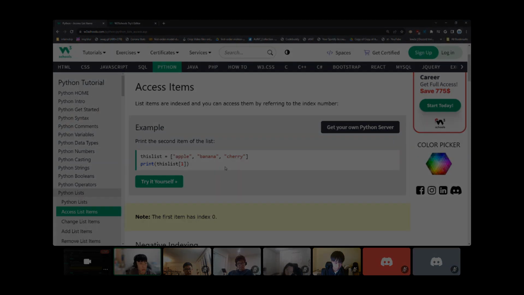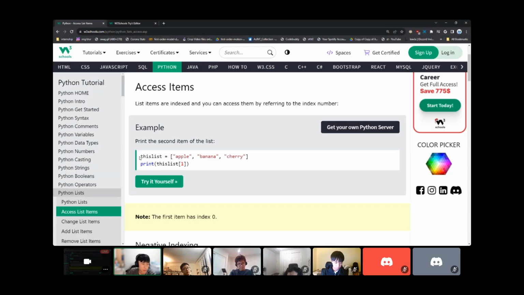So let's say that we have our list that we've been using for almost all of these examples, and we print out this list index 1. Before I click try it for yourself, can anyone tell me what they think it will print out once we run this code?